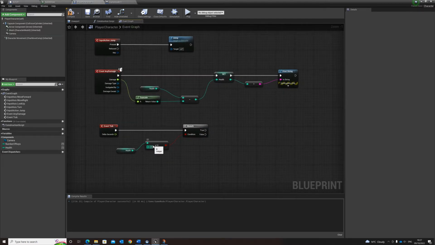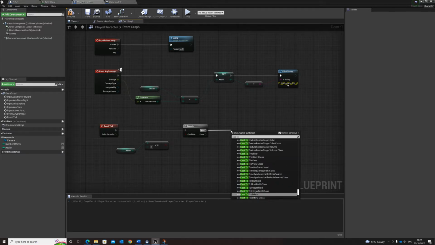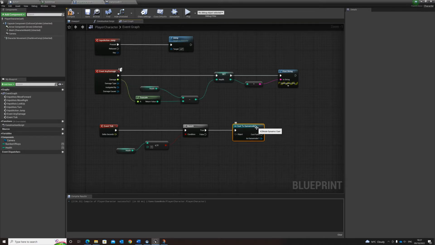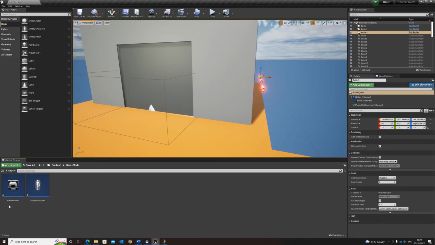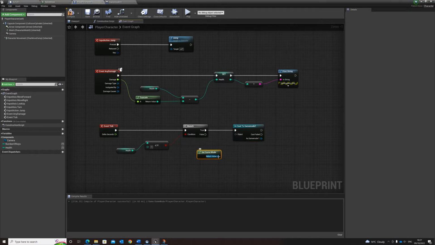Now if our health is less than or equal to 0, we need to cast to our game mode. My game mode is called game mode 1, you can see it there. Make sure that you use your game mode. Again, you can check that by going back, checking your game mode here, and you can see the name there. I know mine is called game mode 1.